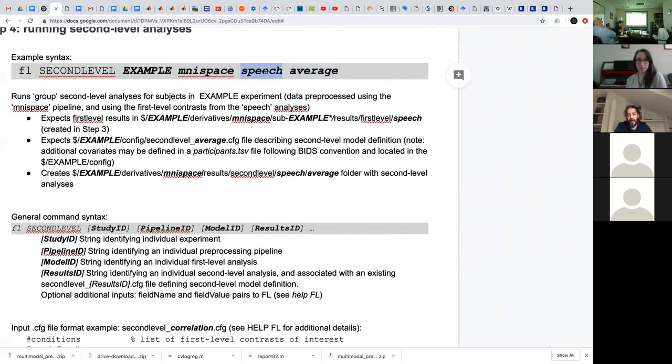And when you enter here something called speech, and you run first level analysis in the Frank Lab pipeline, you expect to have something called first level_speech.cfg, and this is a file where you specify what this particular model ID is all about. So the same thing happens now with the second level analysis. When you specify average here, you expect to have in the config directory also a file called second level_average.cfg that specifies the details of this particular second level analysis that you want to run.